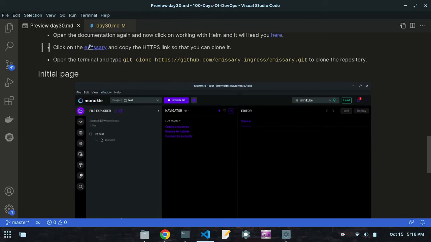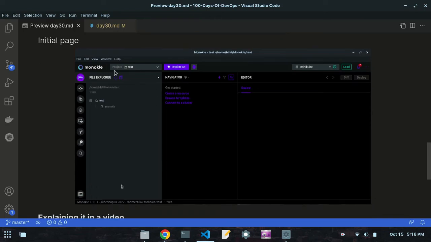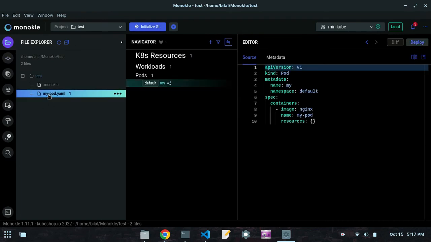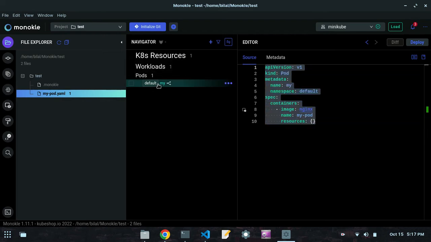So after downloading these repositories and installing it, the initial screen that you will see in your Monokle will be like this. Alright, so this is the file explorer, this is the navigator, and this is the editor through which you can see the YAML file. Let's take a look at this Monokle. I have already opened it. If I open this file, as you can see, the editor shows the YAML file settings. This is the default, by the name of my workload.